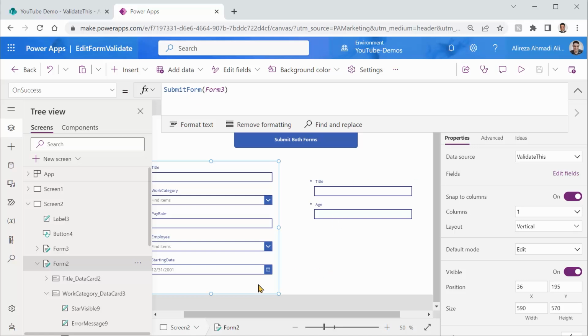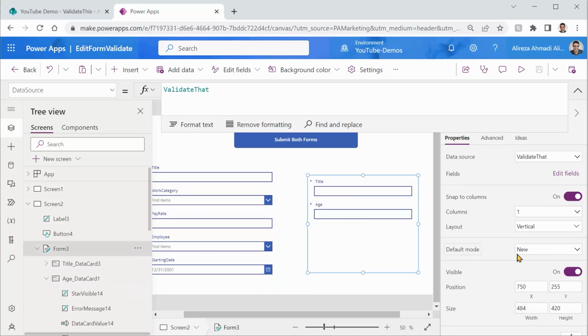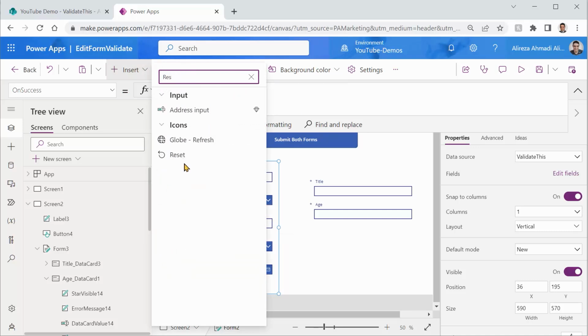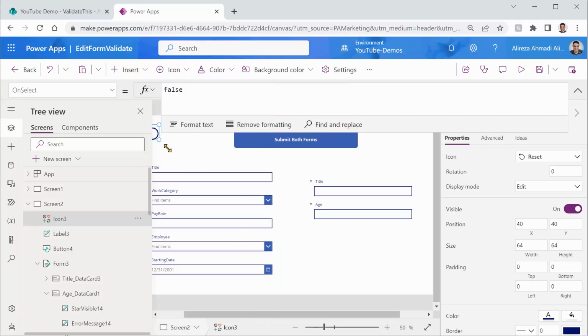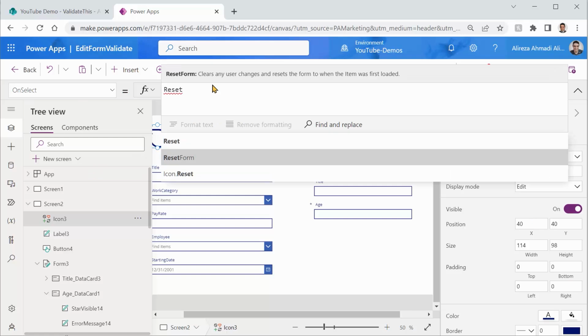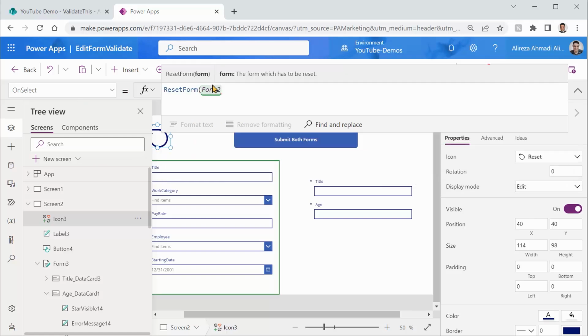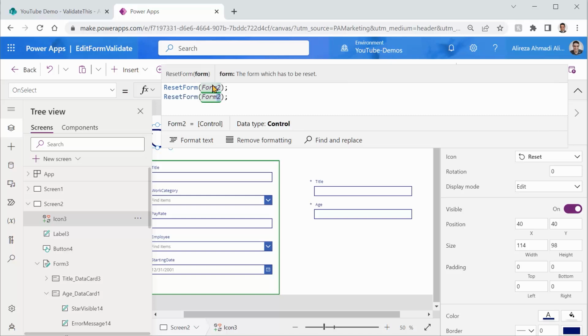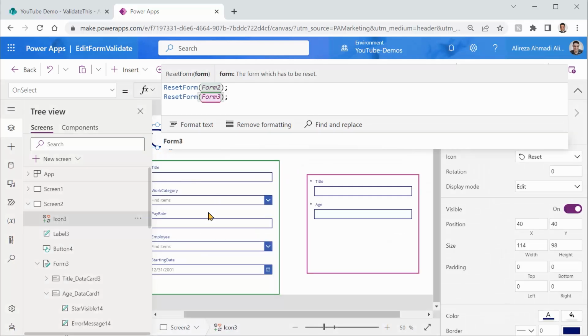The only thing I need to check is that I want to make sure they both have default mode set to new. This one is also set to new. We want them to insert into those SharePoint lists, and maybe also add another reset button to reset both of them because I want to run multiple tests. So I pick this button, and for the unselect, I say reset form 2 and reset form 3. Okay, save all of them.